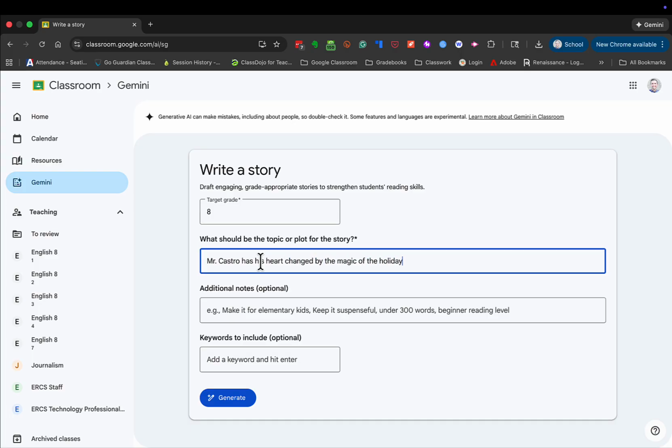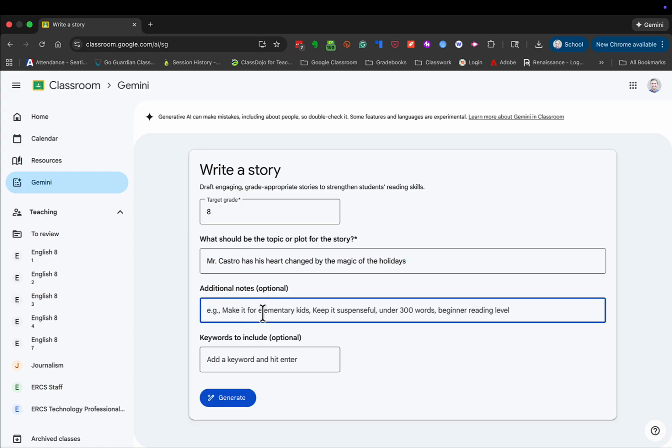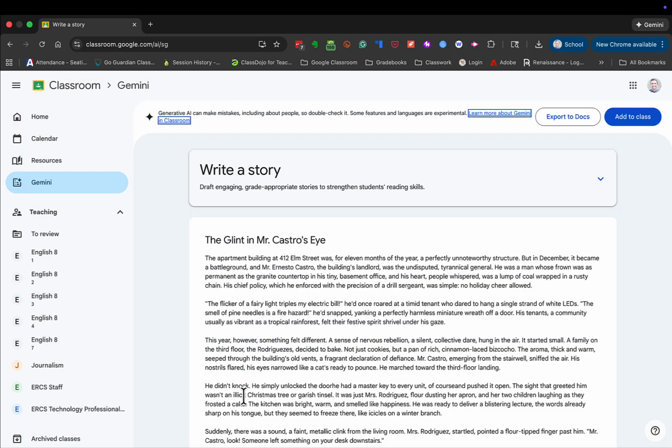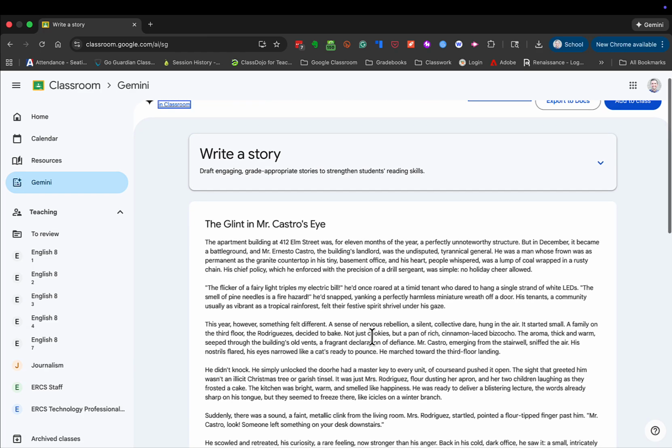Sounds like a great story for that last week of school. A couple other notes. Well, we're talking about rising action, let's make it suspenseful. Let's use figurative language. It will generate the glint in Mr. Castro's eye, a perfect name for my story about Mr. Castro.